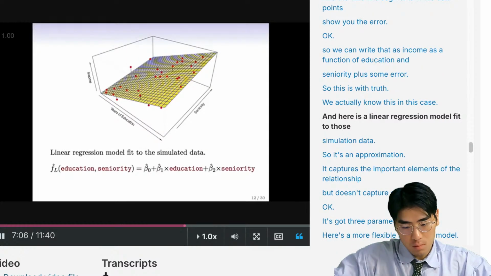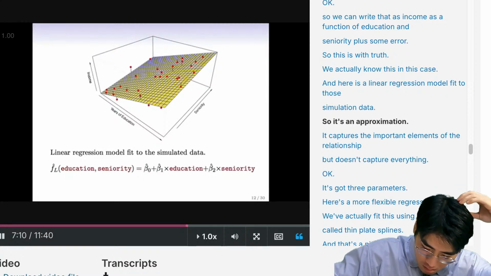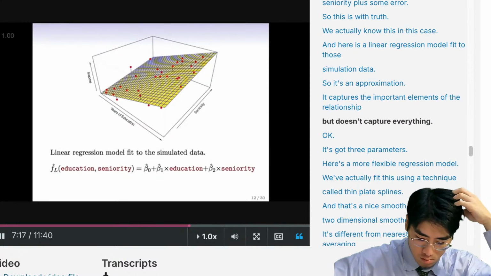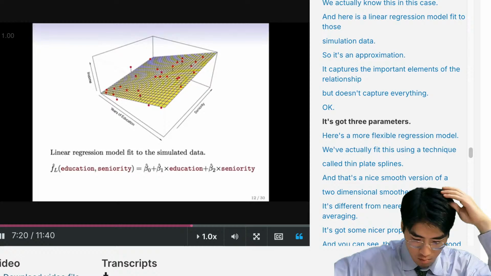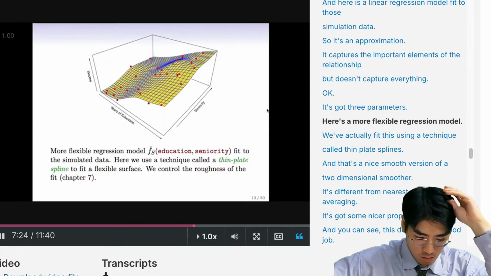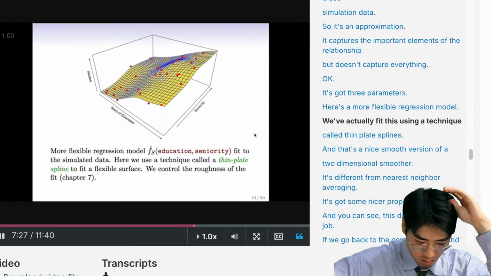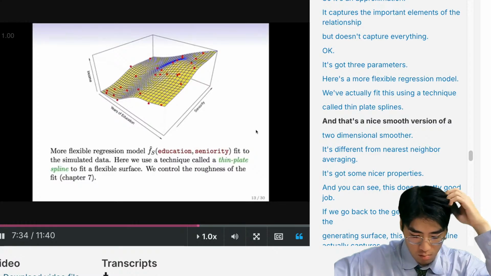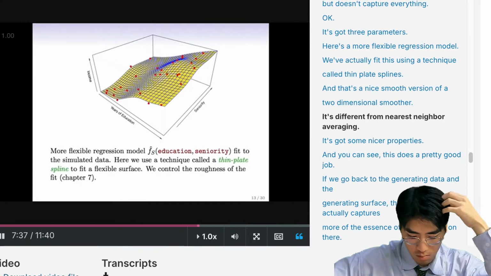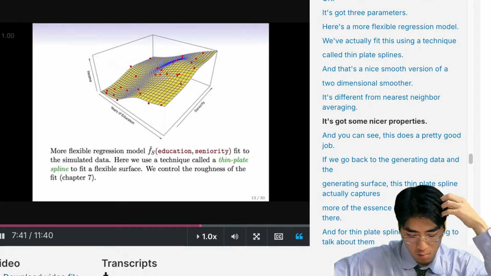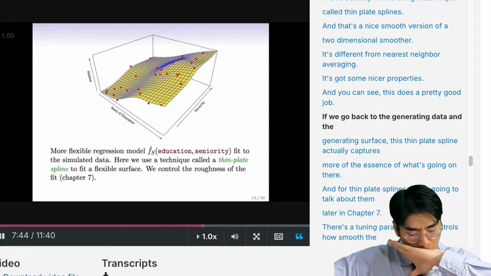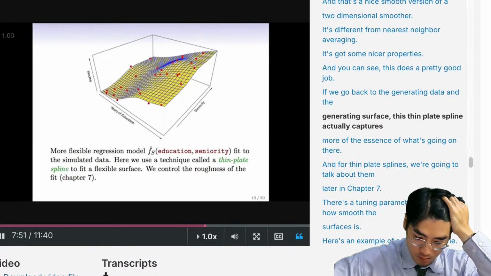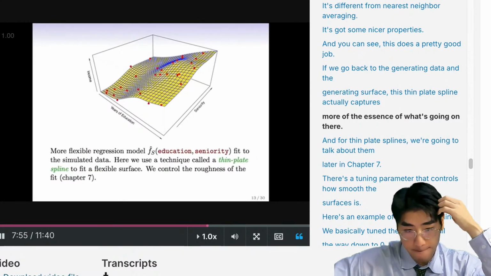And here's a linear regression model fit to those simulation data. So, it's an approximation. It captures the important elements of the relationship, but doesn't capture everything. Okay? It's got 3 parameters. Here's a more flexible regression model. We've actually fit this using a technique called thin plate splines, and that's a nice smooth version of a two-dimensional smoother. It's different from nearest neighbor averaging, and it's got some nicer properties. And you can see this does a pretty good job. If we go back to the generating data and the generating surface, this thin plate spline actually captures more of the essence of what's going on there.